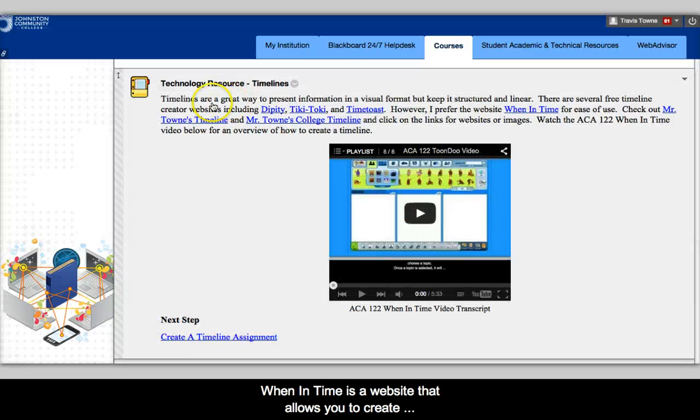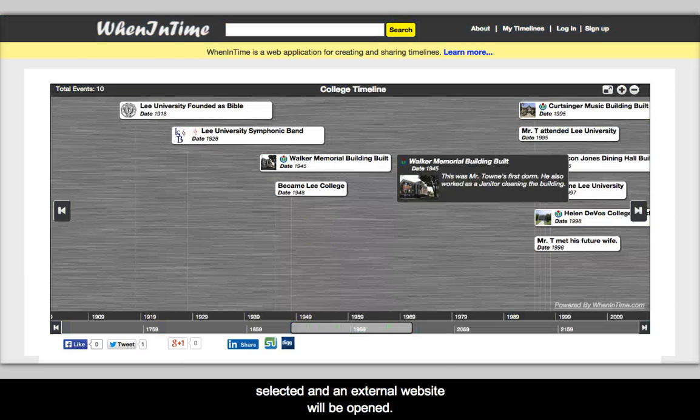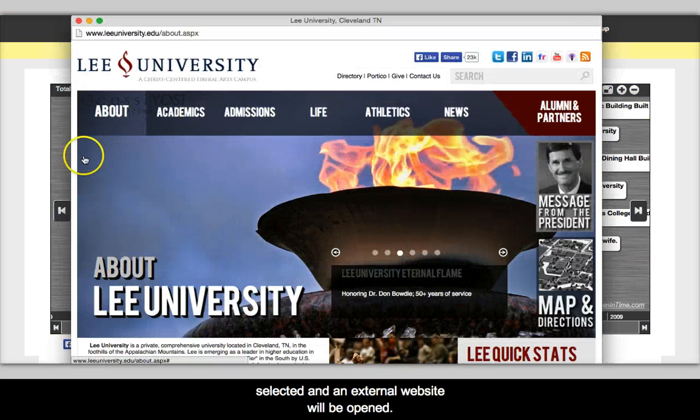Win in Time is a website that allows you to create timelines easily. Timelines are a great way to present information in a visual format but keep it structured and linear. Here are a few examples that I have created for your reference. Notice that each event can be selected and an external website will be opened.